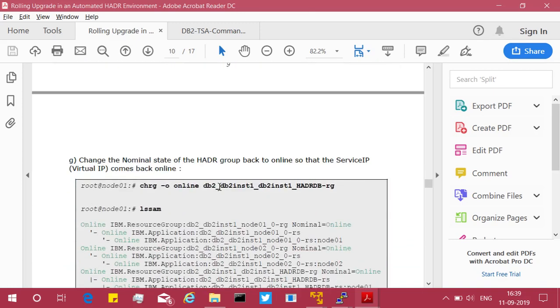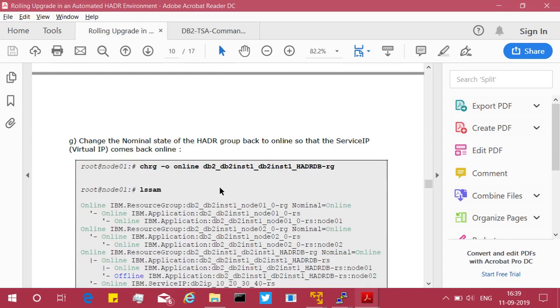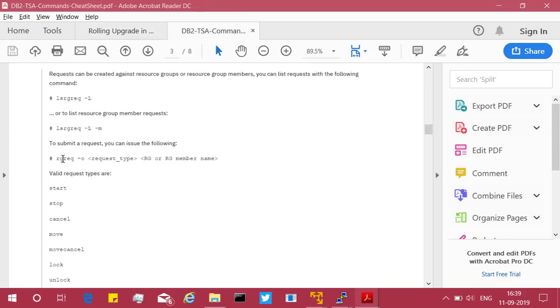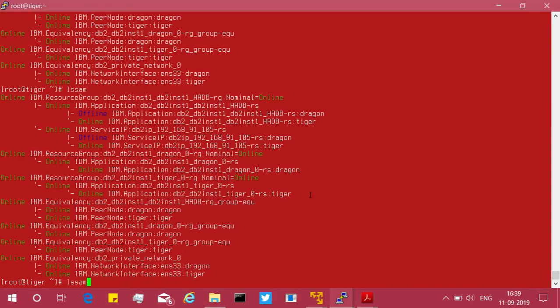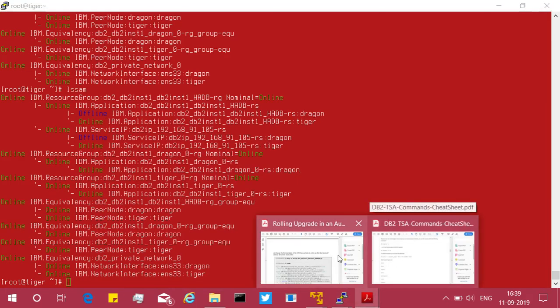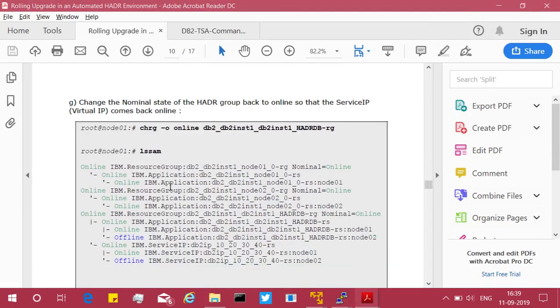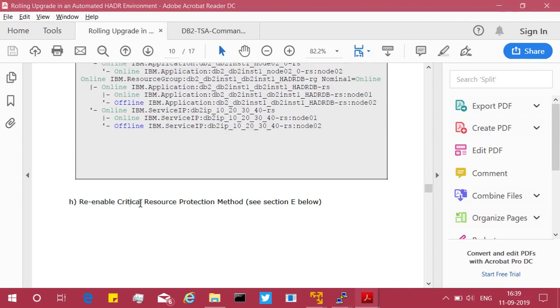So what I did was just go ahead and manually remove the lock by using the TSA command, which is like rg request -o unlock the resource name. So I just manually had to remove the lock. I don't know, sometimes the glitches happen. So now the system is all up and running, but still the critical resource protection method, you have to re-enable it.